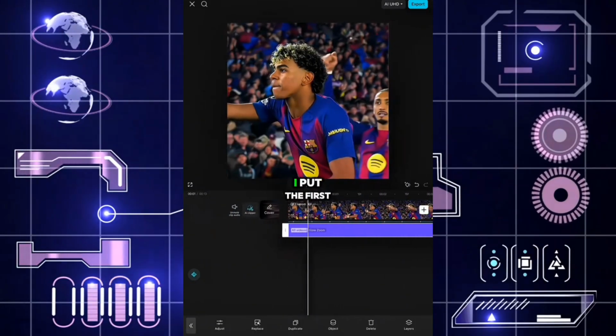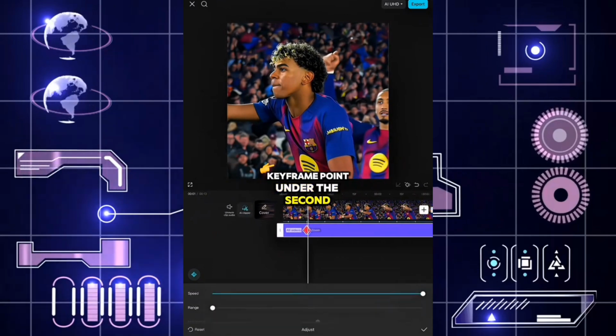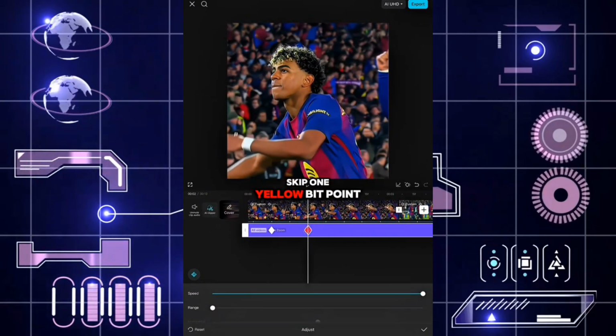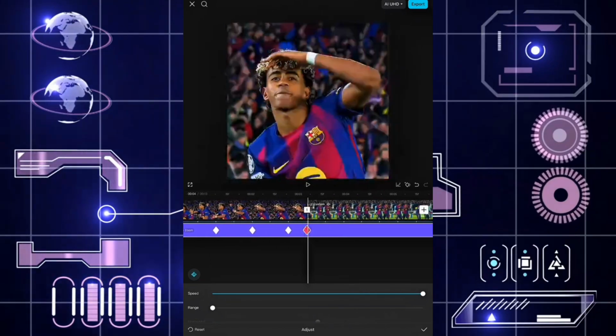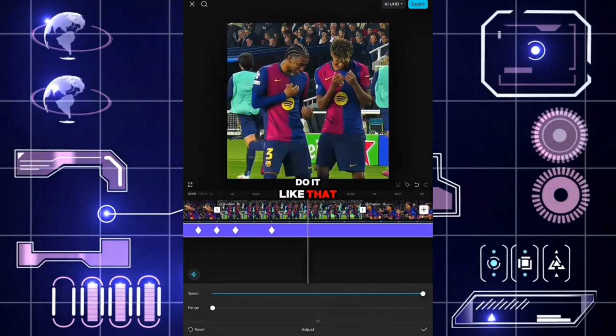After that, in the effect, I put the first keyframe point under the second yellow beat point. Then skip one yellow beat point and add a keyframe point in front of it like this. Do it like that until the end of the effect.